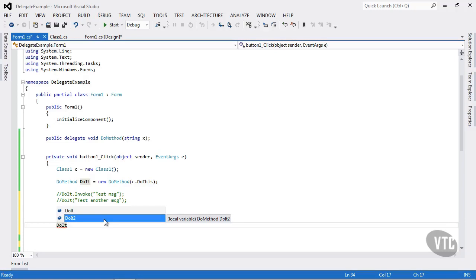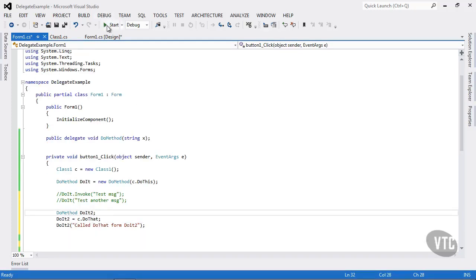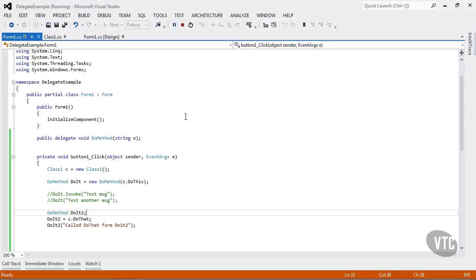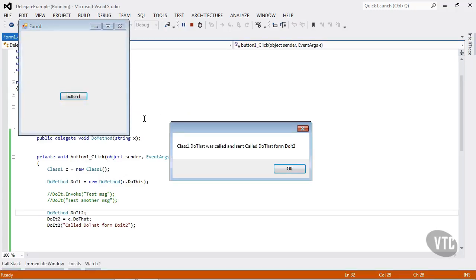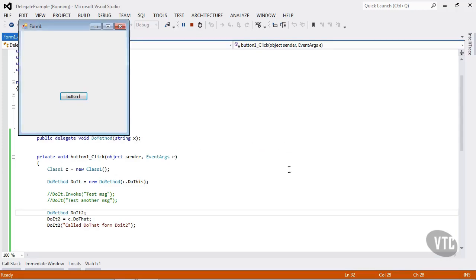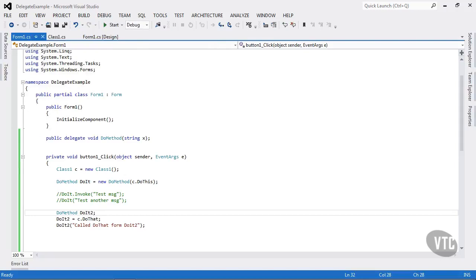Notice it sees both of my delegates, and I am going to pass it a string. Okay, and I'm going to say called do that from do it to. All right. And if I close that out properly, that will work. All right, so notice this time we've got another delegate now, and it's going to call do that. So I'll click the button here. Do that was called, and called do that from do it to. Pretty straightforward, right?